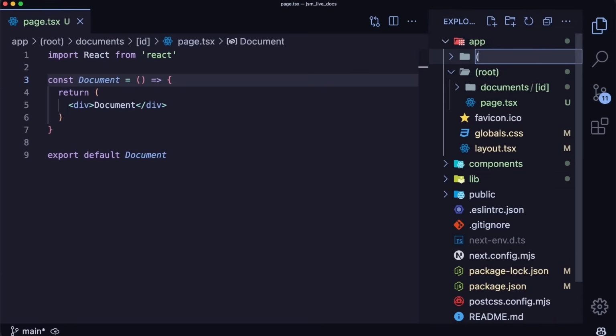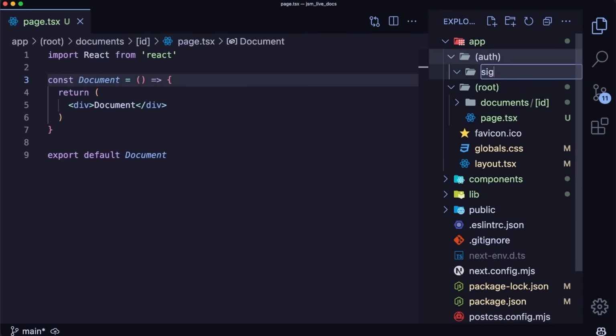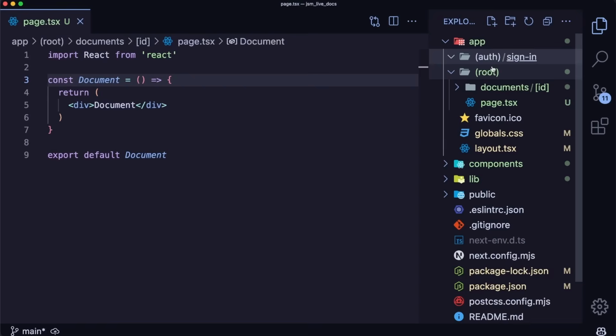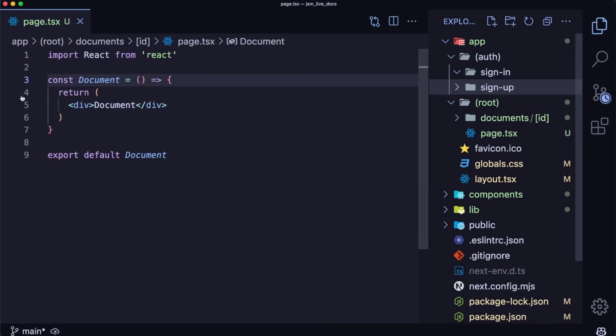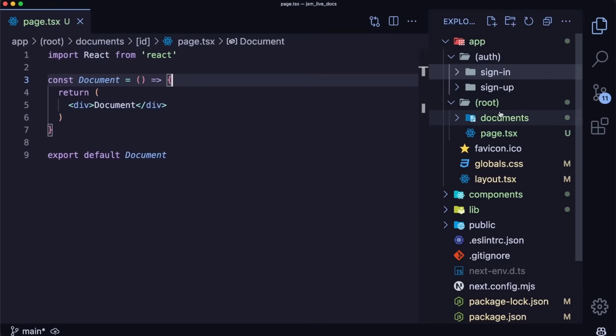Very soon, we'll also have authentication pages. So let's add a new group route for auth, and within it, we can create a new sign-in folder, and we can also create a new sign-up folder as well. We'll leave those for later. Now, let's check out the other pages in the browser.